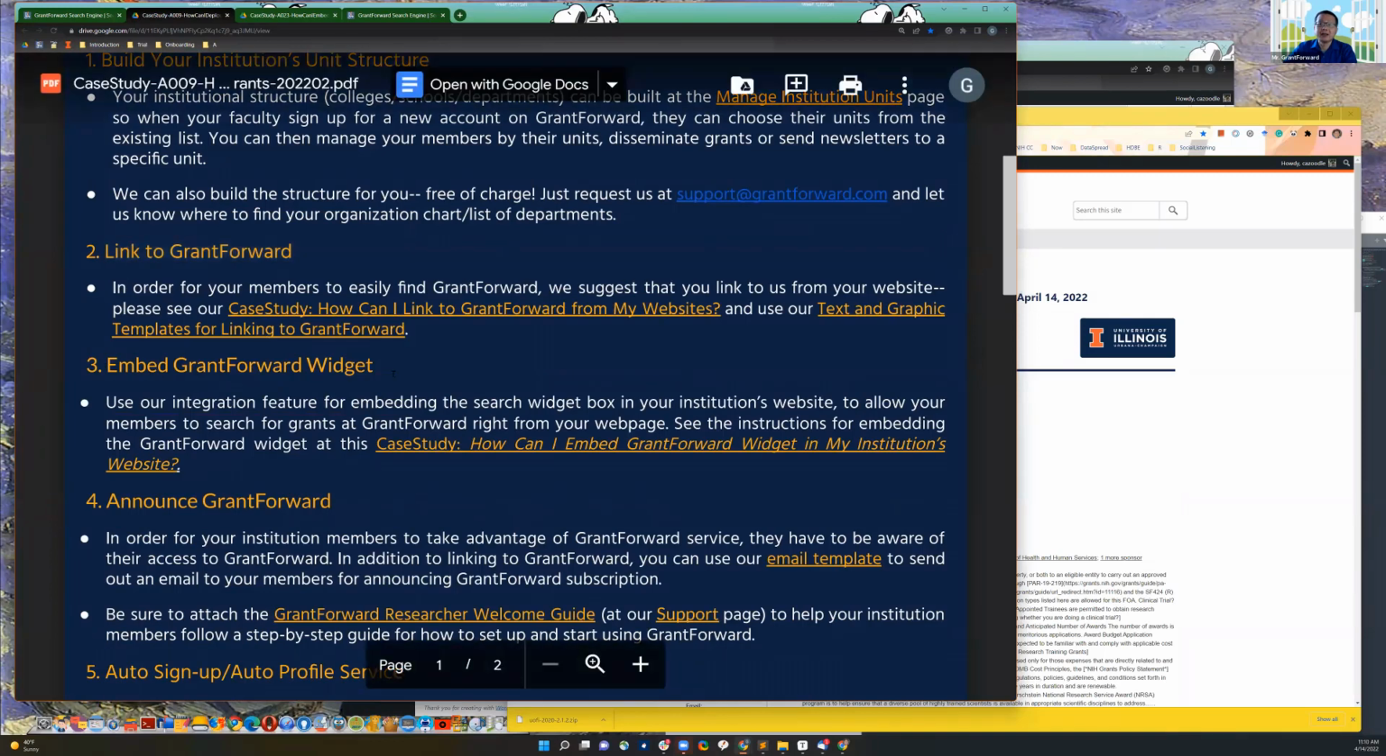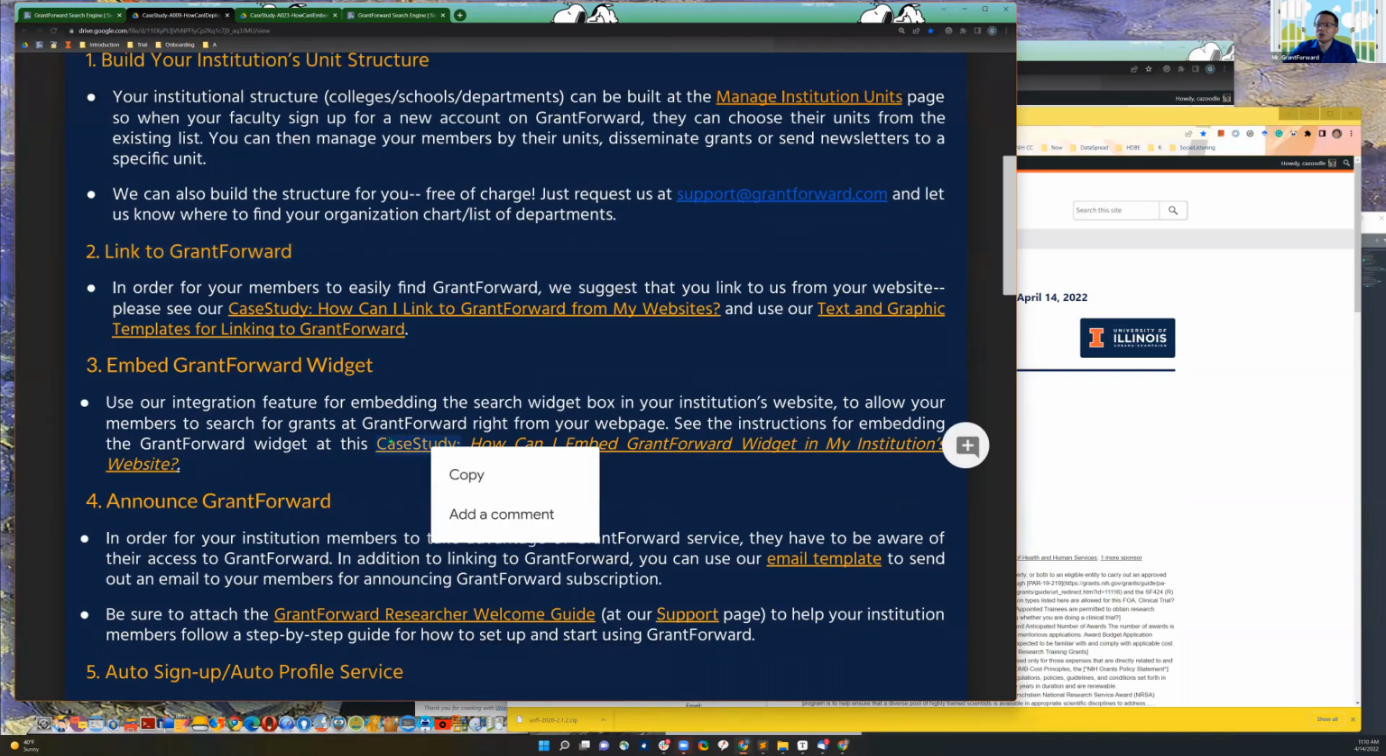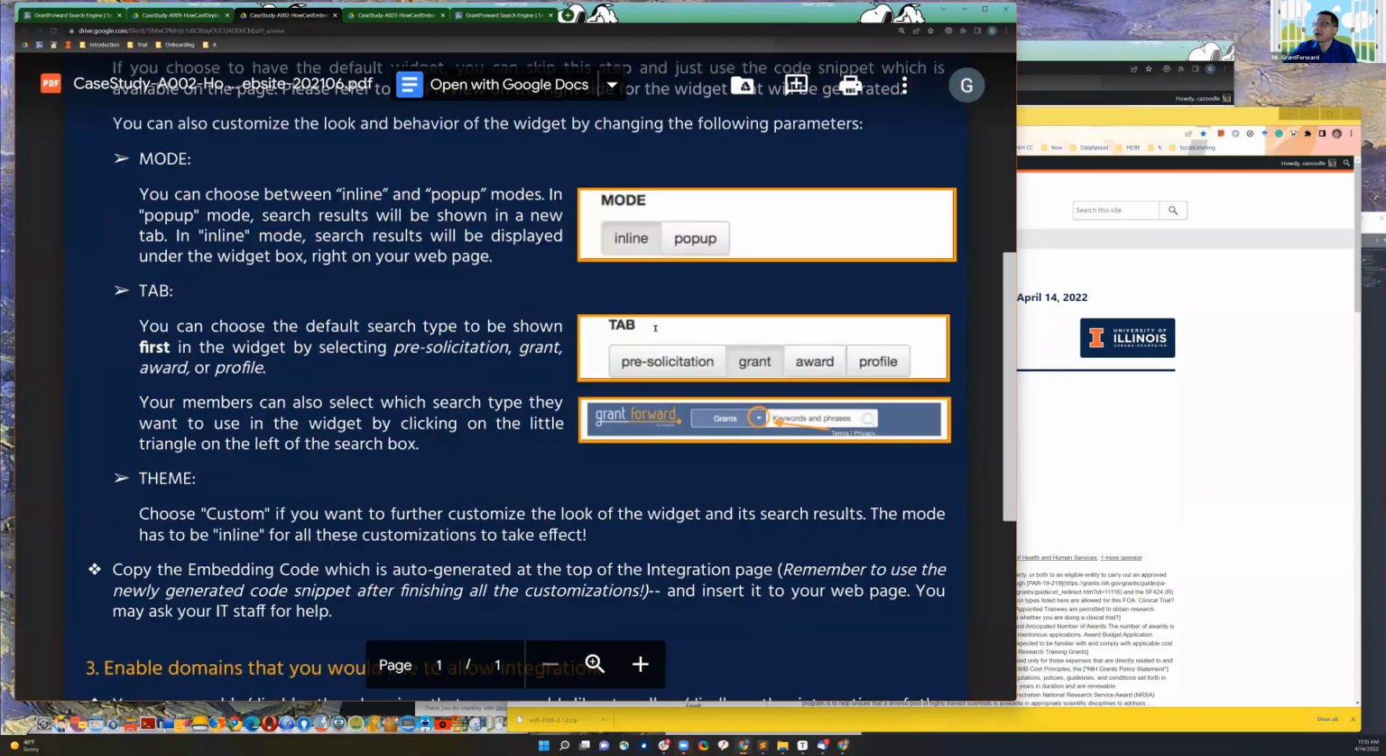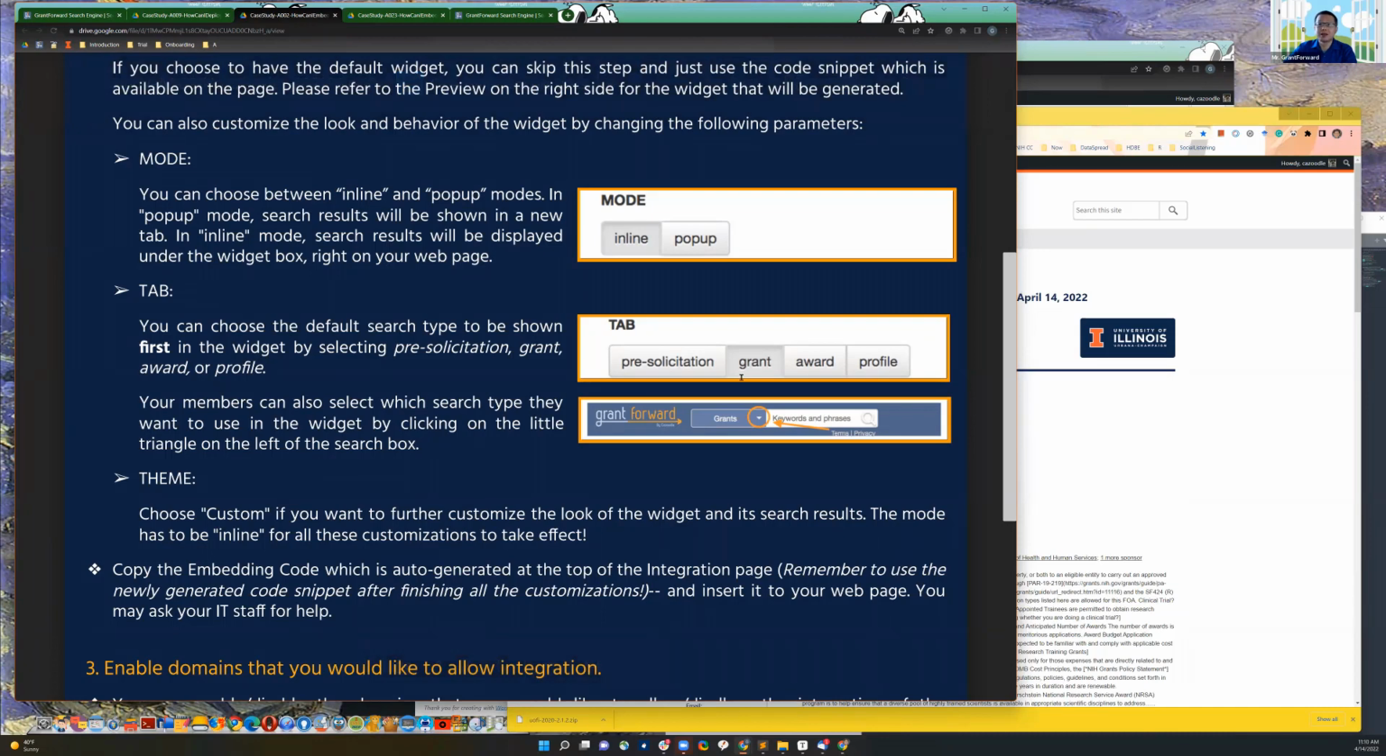The next one is to embed the GrantForward widget. Let me show you an example. This means that you can embed a search box at your website. By embedding, it means that such a search capability will appear at your website. So that will actually engage your faculty to just throw in a search, which is what you want them to do, to learn about grants when they are looking for grants, without having to visit GrantForward. So this is a search widget. This is a basic kind of embedding. Embedding here means adding our capability to your website.